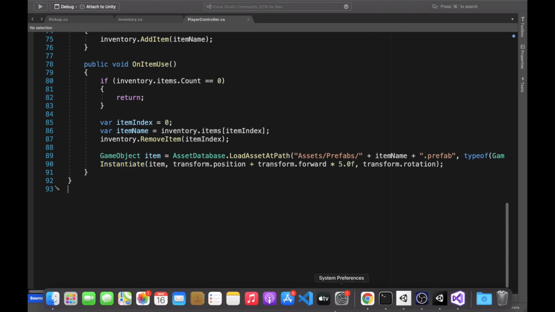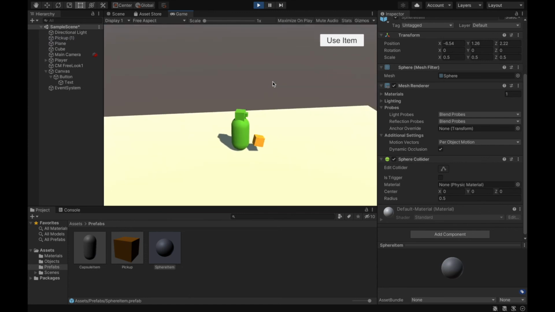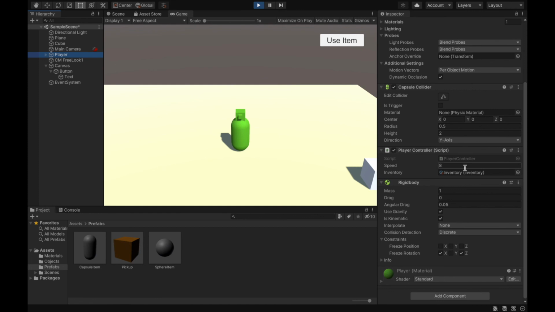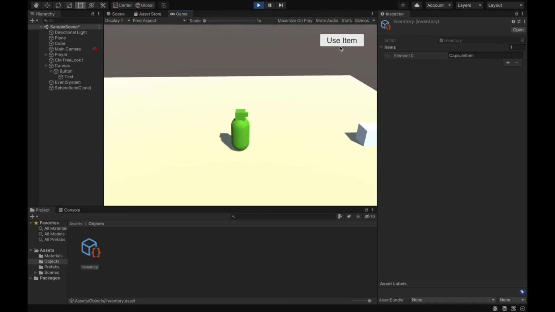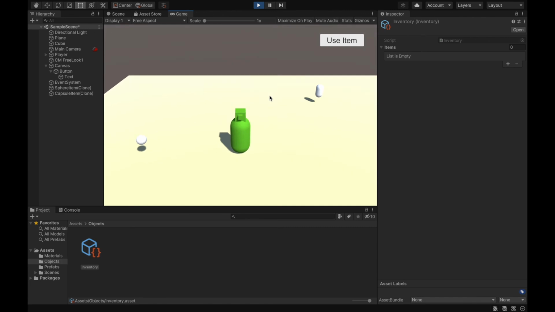Let's go back to Unity. Let's play the game. We'll pick up the items. So let's pick first one, second one. I will click also on inventory, so we see this. So inventory, we have 2 items. Use item, it's in front of me. I'll go in this direction. Let's say here, use item, and the capsule is in front of me, and inventory is empty.